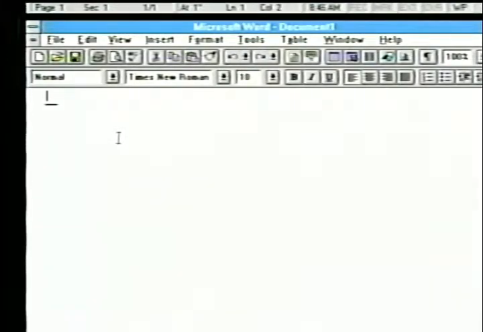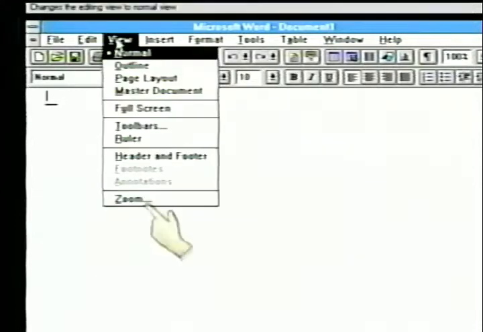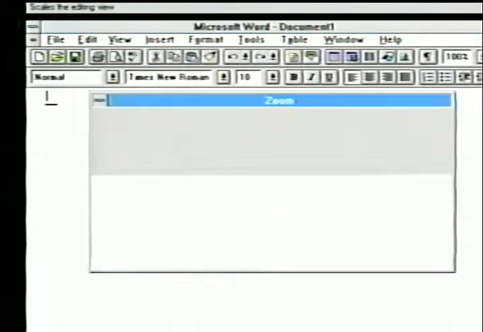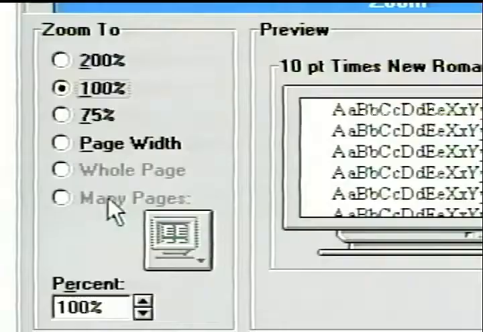Suzanne, pull down the View menu again. At the bottom of the menu is the Zoom command. Select it. This brings up a dialog box. On the left are your view choices. The number represents the percent of magnification of your page, just like on a copy machine.